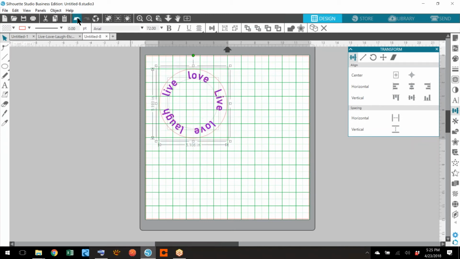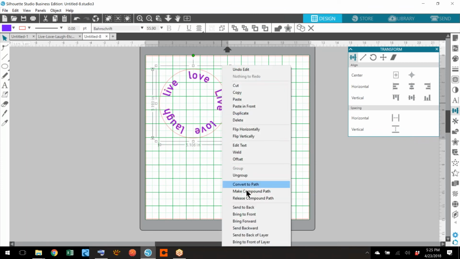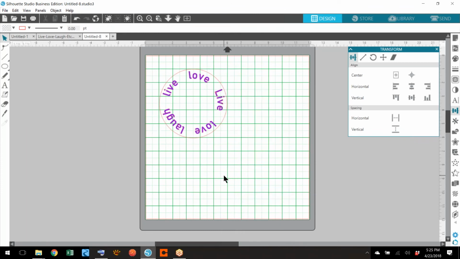Oops, move something. So let's select the lettering and right click, and let's make a compound path. If we don't make a compound path, I'm going to remove this circle. I don't want this circle to cut. Now I'm going to select my text. I moved it a little bit. You have to be really careful not to move things. Right click and make a compound path. So now my font will stay with my design.